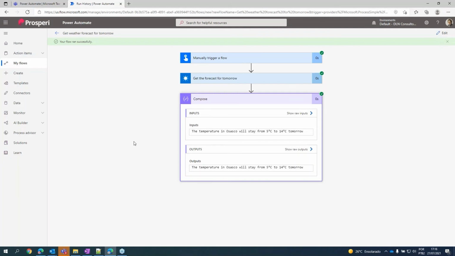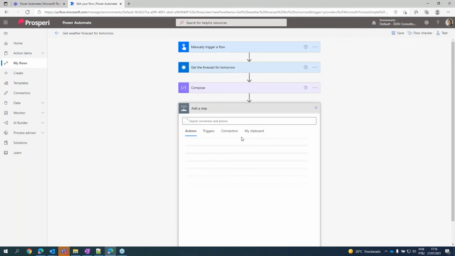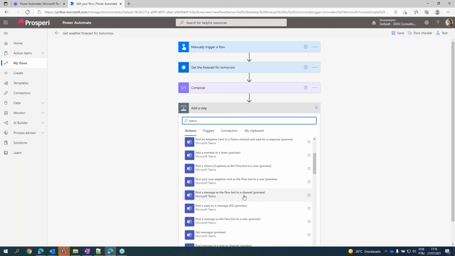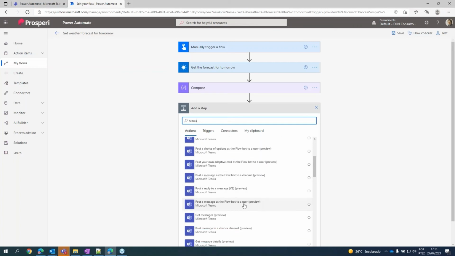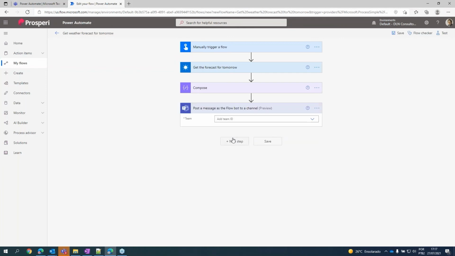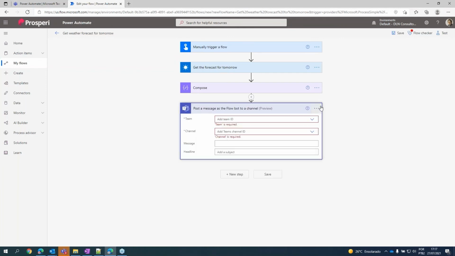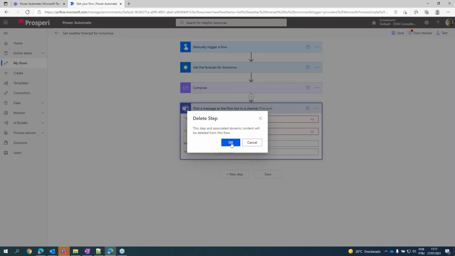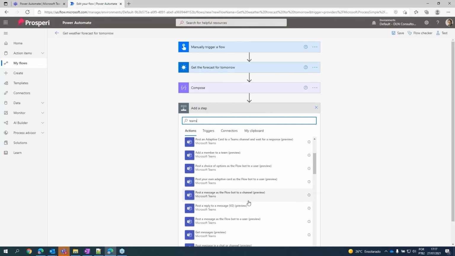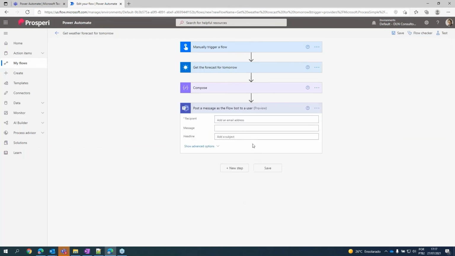Now let's send this information to our user in Microsoft Teams. So let's edit again. Let's add a new step. Let's choose Teams here. And let's choose post a message as the flow bot, not to a channel, to a user. Post a message as a flow bot to a user. We can have other options here, but in this example, we are going to show this one. Oops, not Team. I chose Team. Let me remove it. Okay, Teams. Okay, here, to a user.